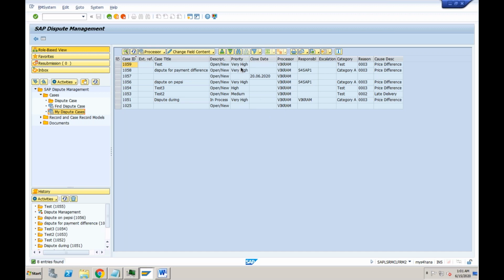Right, so we created some of the dispute cases, and what we will do now is we will try to understand some of the configurations that are required from the dispute management point of view, and then we will discuss the process in more detail. Although we created the dispute cases yesterday, we have not understood the entire end-to-end process. So we'll try to see how much we can cover today, and the rest of the part we will cover in our next session.